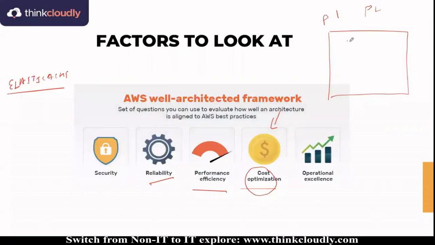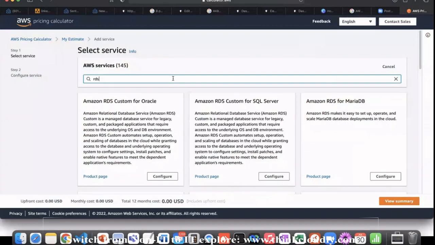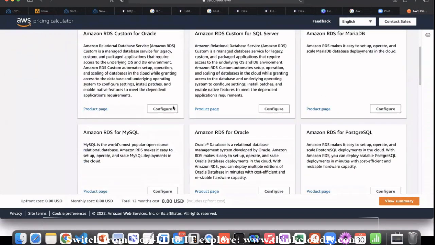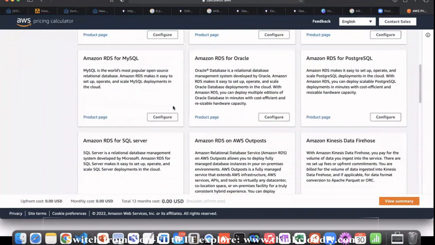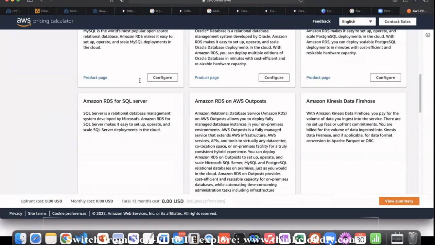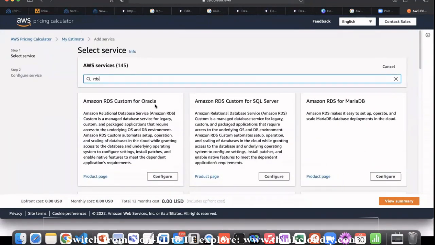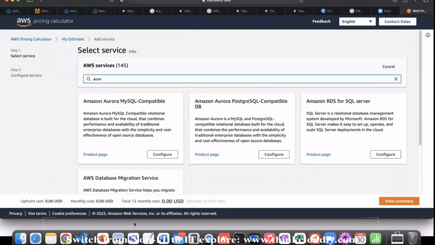Let's say that your solution has RDS. RDS is a database. Every solution will have RDS, certainly, right? Because it's a database and you cannot even imagine any single application without a database, right? So when you go and check the RDS pricing, over here you can see that we have the RDS pricing for SQL Server, and we have the RDS pricing for maybe Aurora. So I can type Aurora over here. Okay, so we have it here.